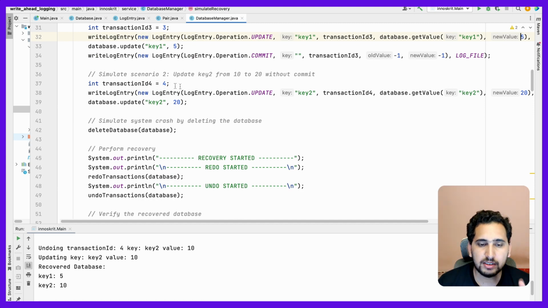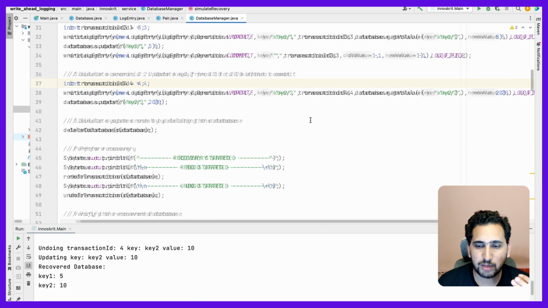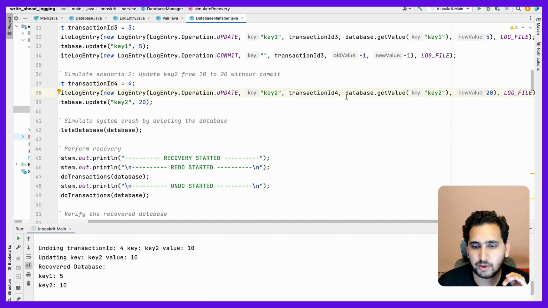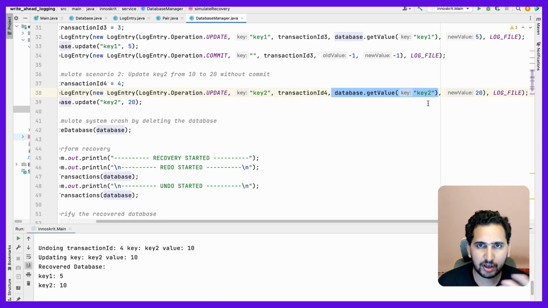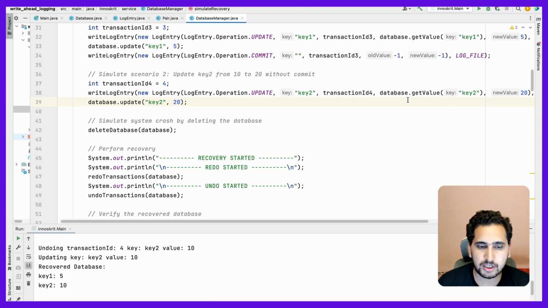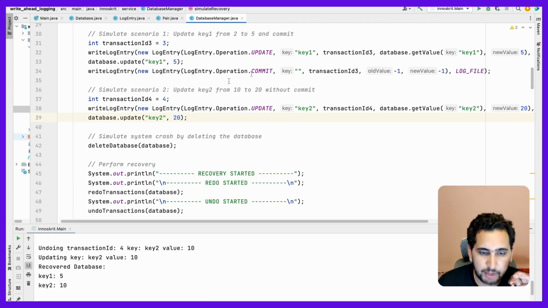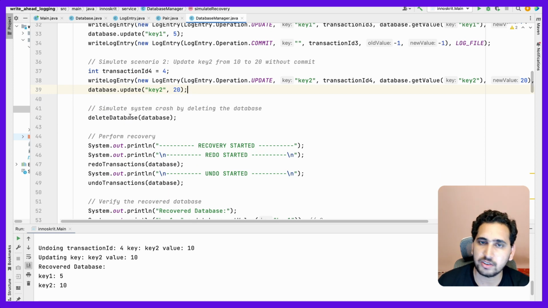Now let's go through another transaction which says that the new value of key 2 should become 20. We also write the old value to the logs, and we'll see how we use that. So the new value of key 2 should become 20. But before we could commit, the system crashes, and we are trying to simulate the crash of the system.